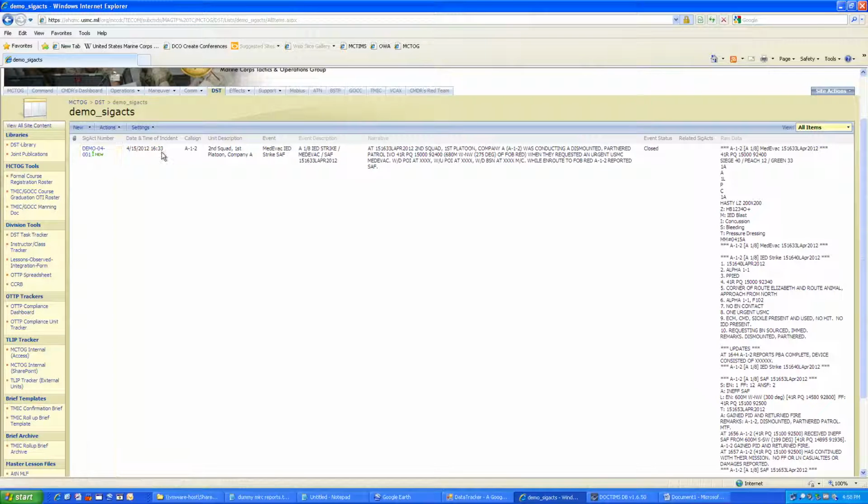It contains your SIGACT number, date time group, call sign, unit description, and this event. It lists all the events that happen in this SIG event. This will enable different filters and searching for historical purposes. If you want to say, show me all medevacs that had an IED strike with it, you could do that right within SharePoint. So you don't have to have DOCTIMS after the fact to go back and look at all this information and analyze it.